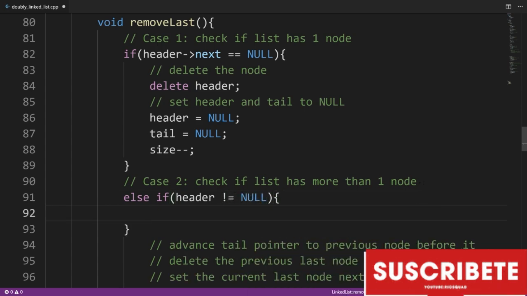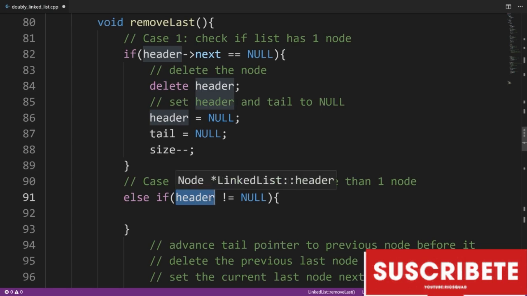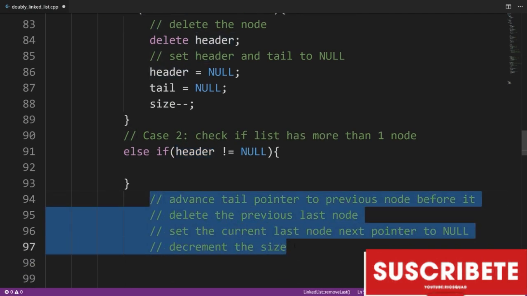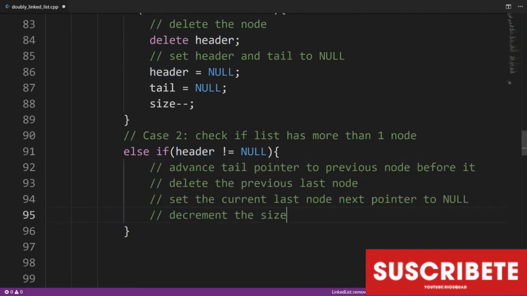Now, the reason I'm using this condition is because we haven't taken into account what happens if the list is empty. So by checking up here to see if there's one node, we can safely assume that if the header does not equal null, which means there are nodes within our list, that there is more than one node within our doubly linked list. So now let's just take the comments here and put them within our else if statement.